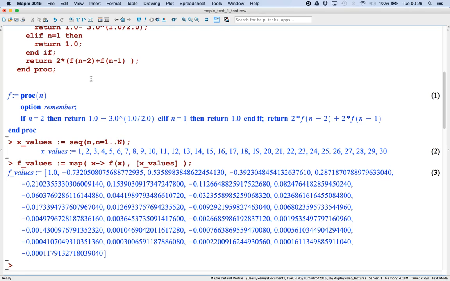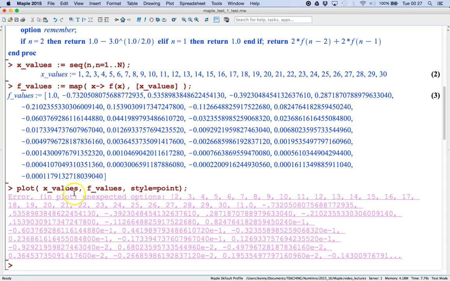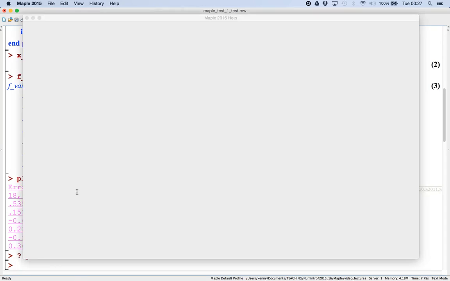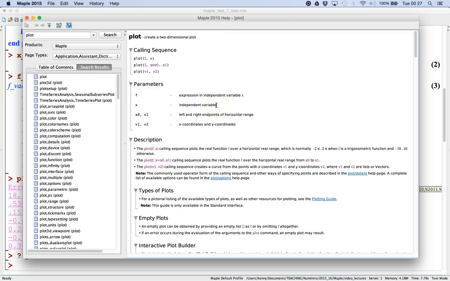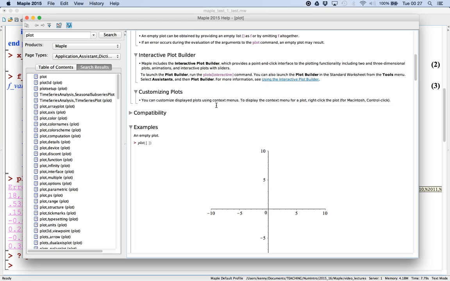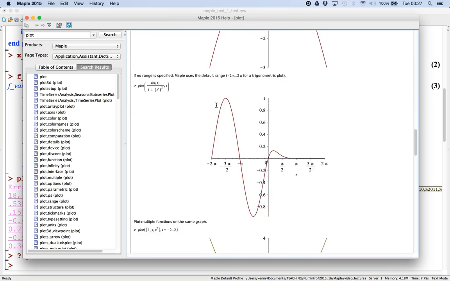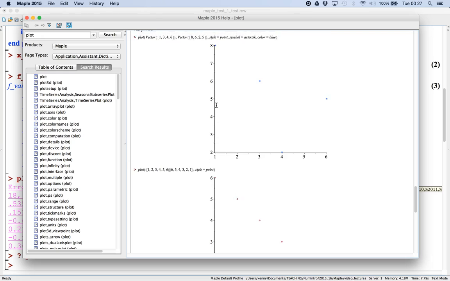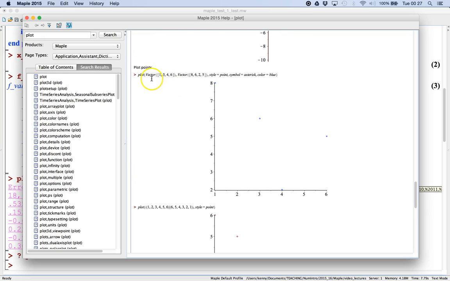So now we just need to do the plot. Plot of x values, f values, style equal to point, is something like this, I think. Not quite. Let's go and look in the help system to see if we can make out how we're going to do this. Plot it as points. There's a point example somewhere here. Vector, vector, style, point.